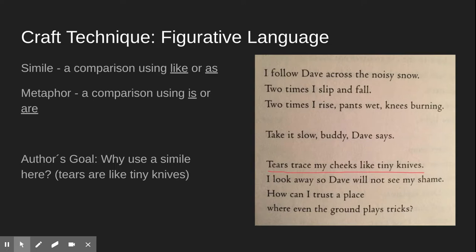So if I were writing, I may stop and think about what would tears do? Trickle? I like the idea that she said trace. I thought that was interesting. And then compared to what? Trace my cheeks like, and again, tiny knives. Interesting. The shape may work, but also the mood and the tone. He's really trying to say something here.